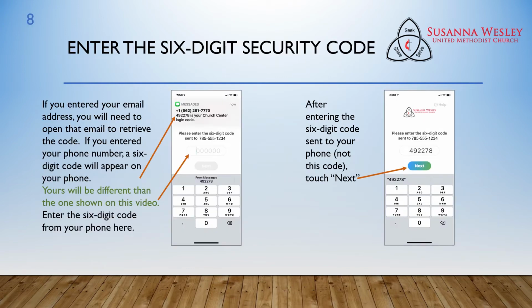If you entered your email address on that last screen, you'll need to open that email to retrieve the code. If you entered your phone number, a 6-digit code will appear on your phone. Yours will be different than the one shown on this video. Enter the 6-digit code from your phone here. After entering the 6-digit code sent to your phone, of course not this code, touch Next.